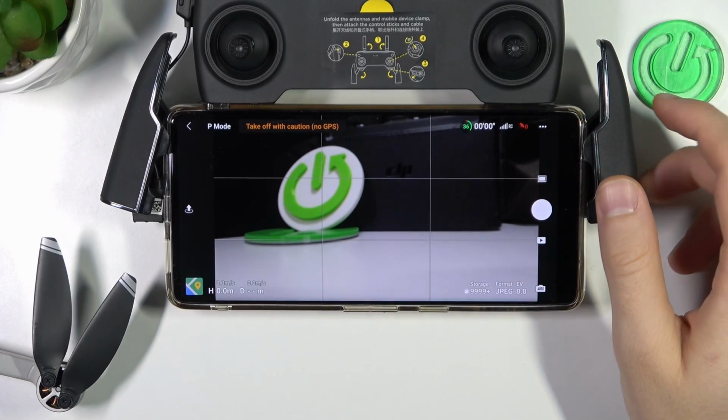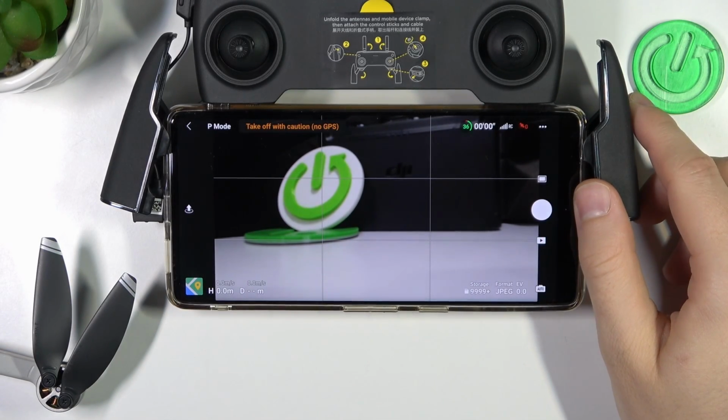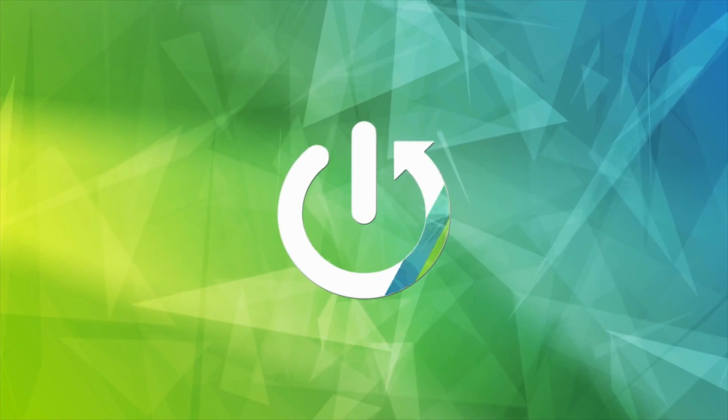Welcome. In this video I'm going to show you how you can enable Pro Mode on your DJI Mavic Mini.